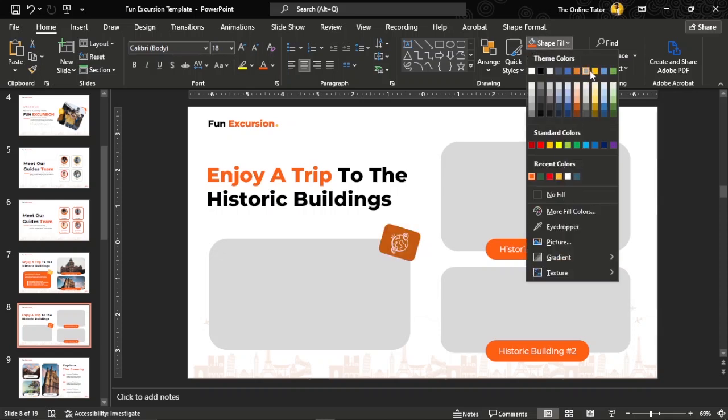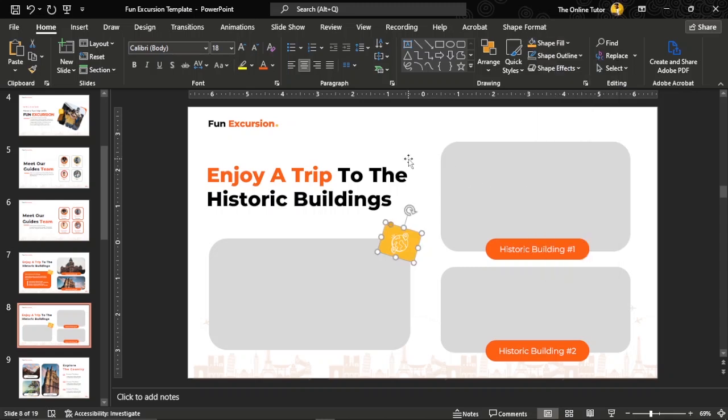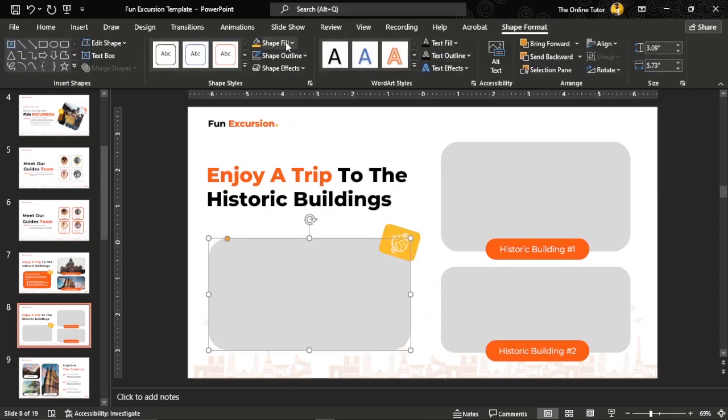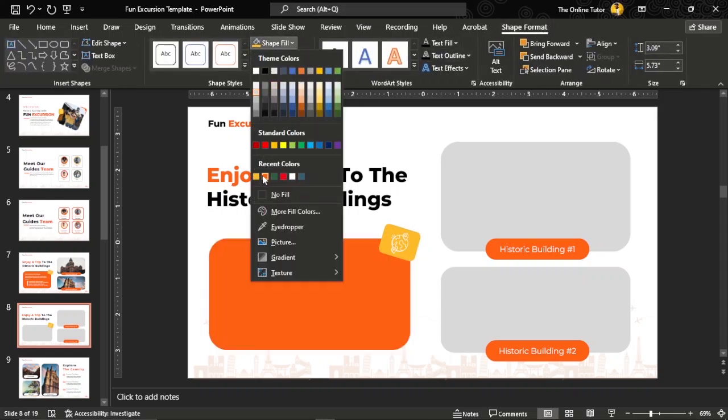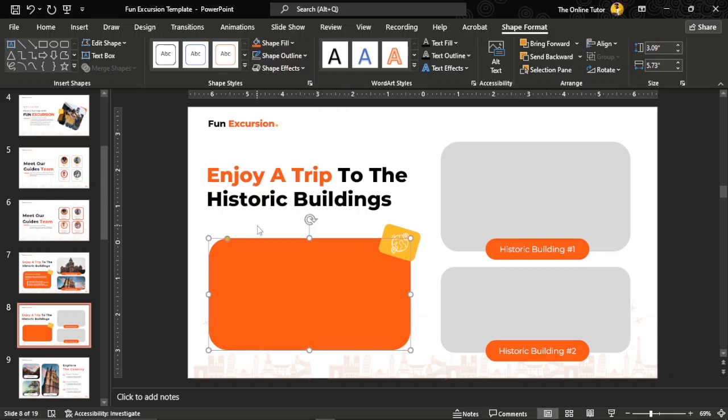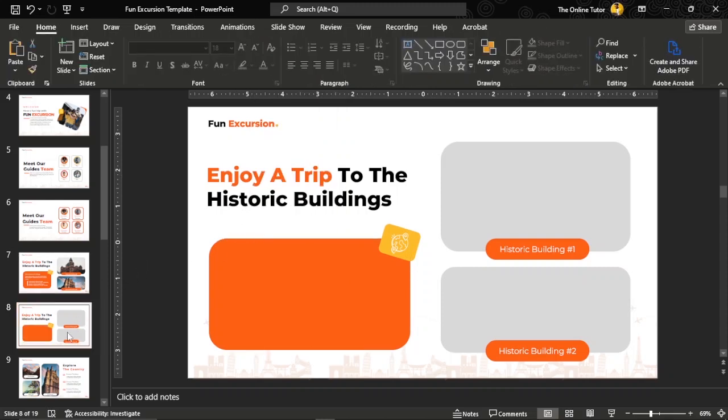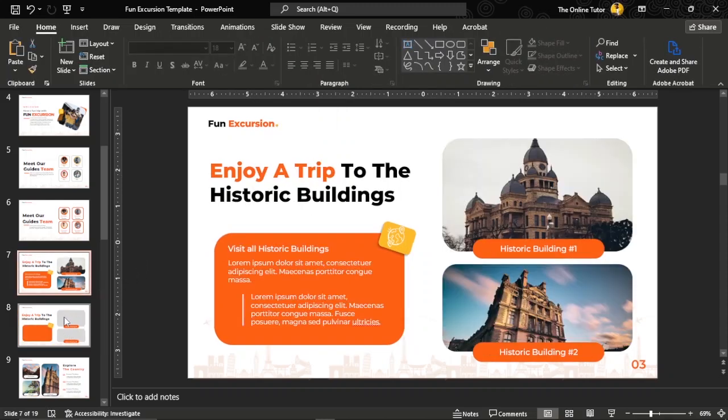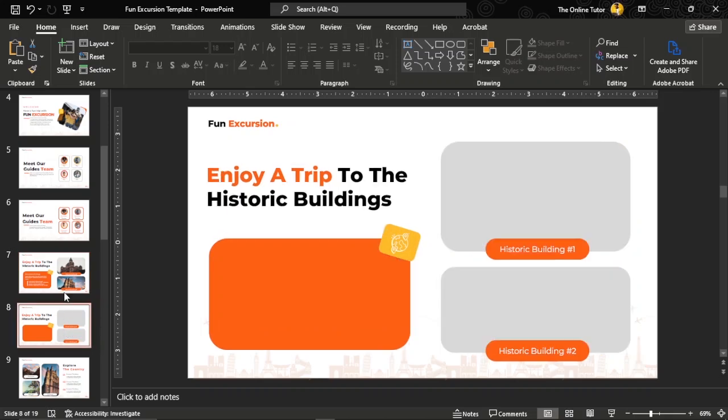Okay, it's just from the top over here, so just gold, or you can pick it from the color palette that I showed earlier. Then I select this, I go to shape format, and then I give it the shape fill of the orange. Okay, so everything is looking pretty good so far. We are on the right path.